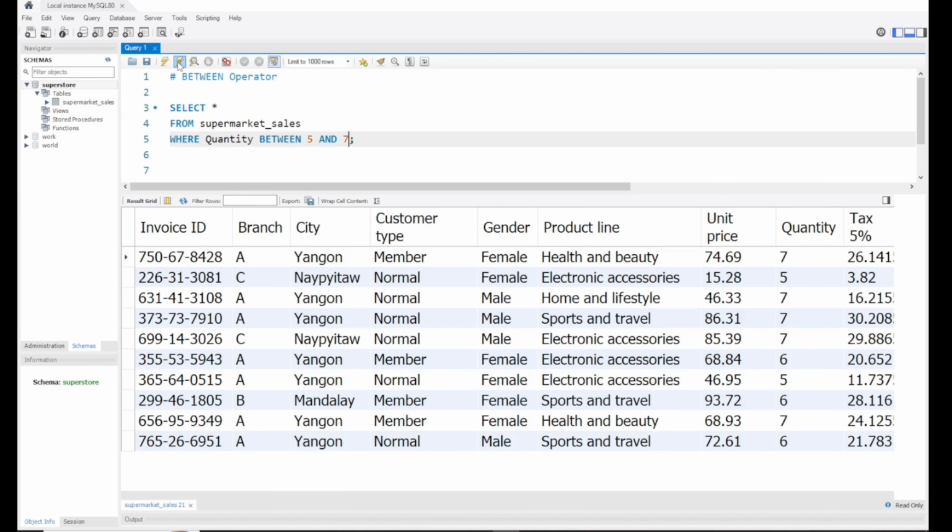Yeah, that's perfect. So now it's returned every quantity that is between 5 and 7. So that's why I said it's inclusive. You find both the start and the end values also in your output.